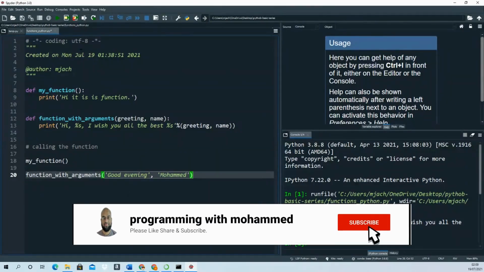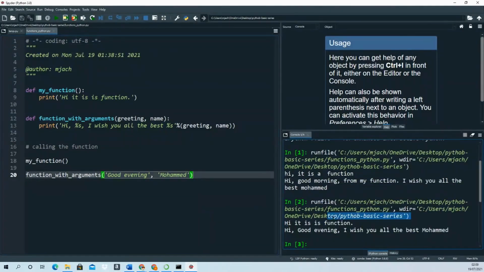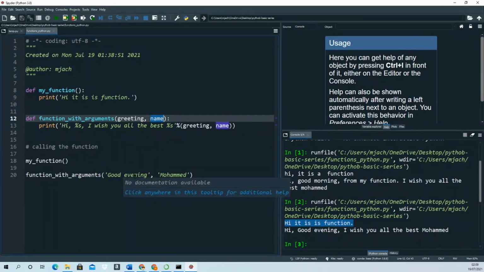Then if you run the code, you can see the result. Hi, this is the first function, and hi, good evening, I wish you all the best Mohammed. So the first one is the first argument, and the second is the second argument, and you're passing both arguments in here. Once you call the function, whatever message you pass in here, it will show in here. So if you put good morning, it will show good morning.